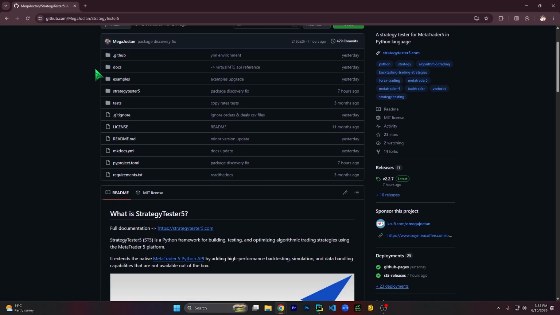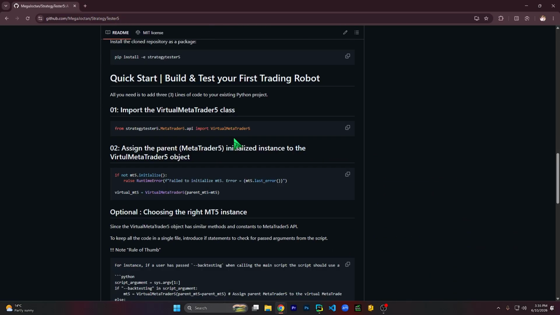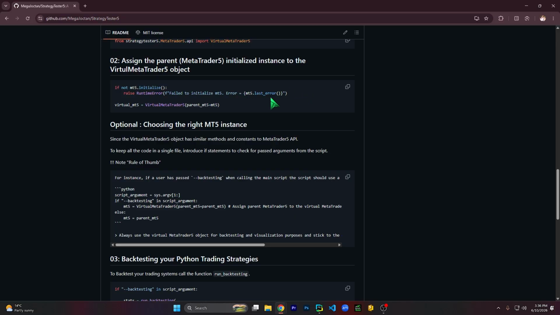With this new version, which you can find the full documentation to at StrategyTester5.com, you are only required to write 3 lines of code. The first thing you need to do is import from the StrategyTester5 module. You go to the submodule called MetaTrader5, and from there you want to import the virtual MetaTrader5 class from the API submodule. Then after initializing the MetaTrader5 platform, you have to assign the parent MetaTrader5 object, in this case the MT5 object, to a variable called virtual MT5.